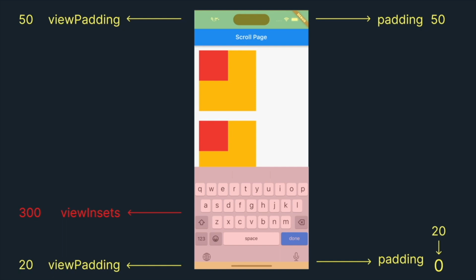But what is padding? You can consider, for example, we have 30 pixels in the bottom viewPadding, and after the keyboard is up, viewPadding is still 30, but padding converts 30 to 0 because we don't have any padding at the bottom, because viewInsets and the keyboard use this space to show the keyboard, and in here we don't have any padding at the bottom of the device.